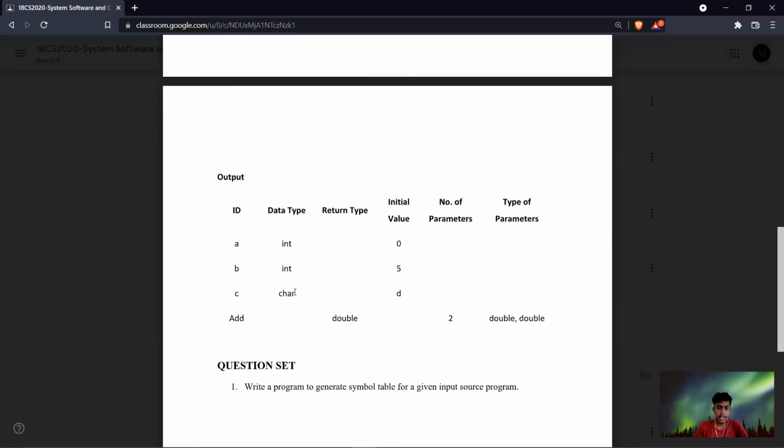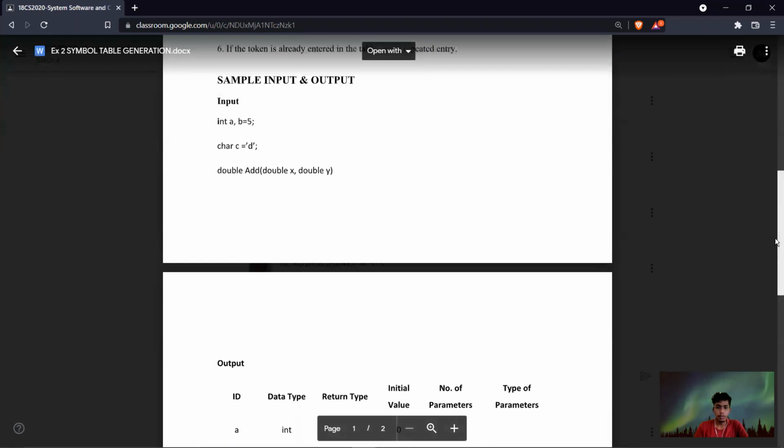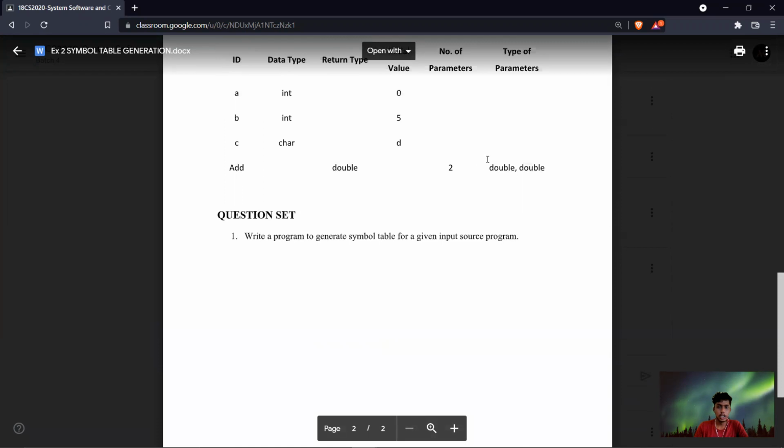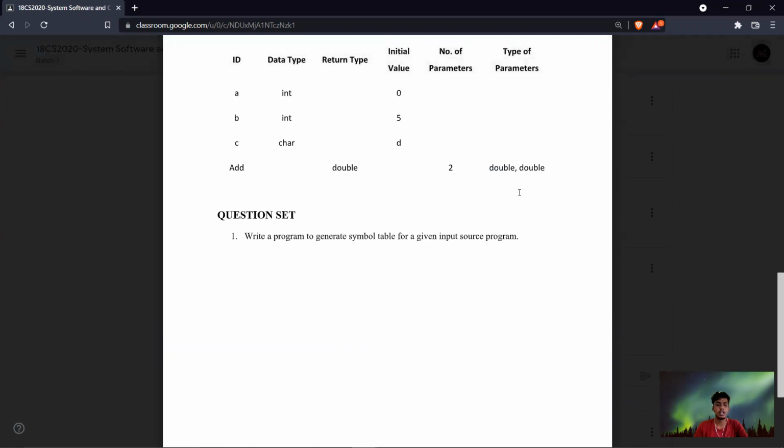And c carries the type. In the next statement, they have given char as the data type, and it is declared as d. After that, the function. The function id is add, the function name is add, and it has no data type because it is a function. The return type is double, because it is returning a double. The number of parameters is 2, and the types of parameters are double and double.